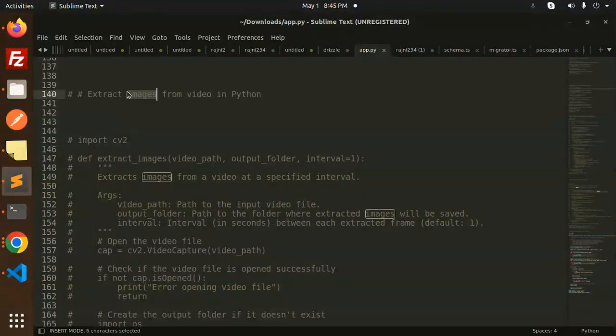Today we are going to learn how to extract the images from a video in Python. We are going to add a video, and whatever frames we have, we are going to extract the images from it.